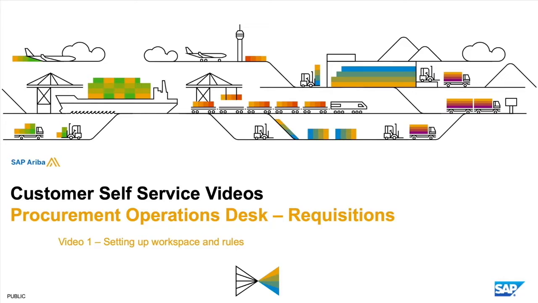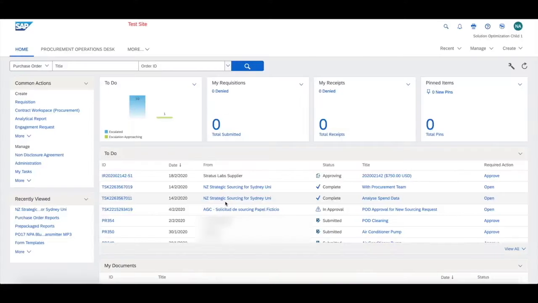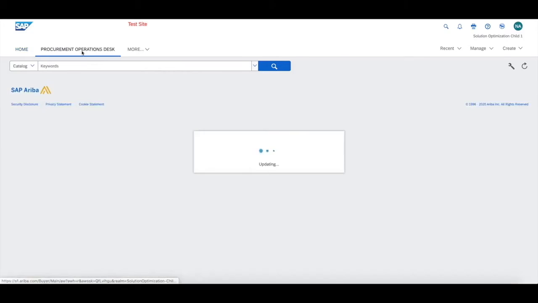So the first thing we want to do is jump into the system. Before we start, just make sure you raise a service request with SAP Ariba support to enable Procurement Desk in your system. The second thing you want to do is make sure you're assigned to the Procurement Operation Desk administrator group to be able to configure the solution. Once you've done both, you should see a new tab there for Procurement Operation Desk. We're just going to jump straight in there.